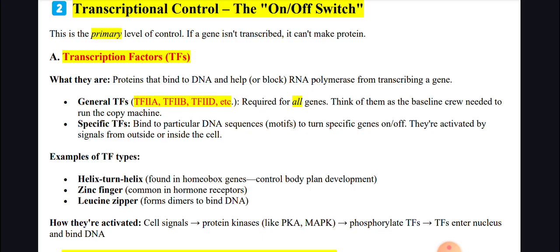Then you have the specific TFs. There are thousands of these. These are the specialists. They get activated by specific signals, maybe a hormone, maybe a growth factor, and they bind to unique DNA sequences, sometimes far away at enhancers. They're the ones that turn specific genes on or off really strongly, driving cell differentiation and responses. What makes them so effective?